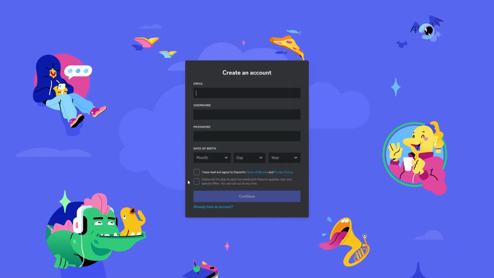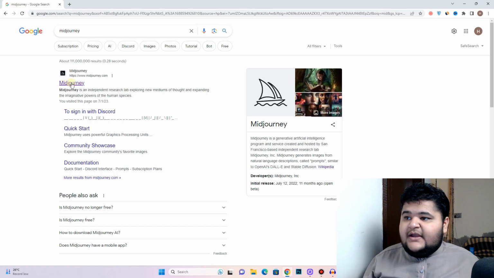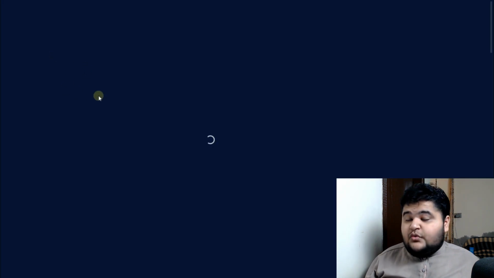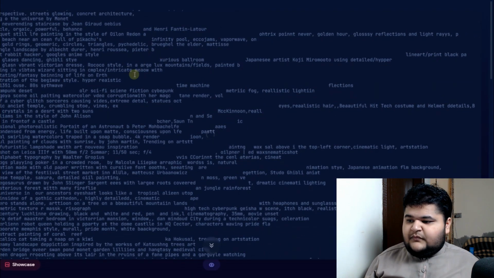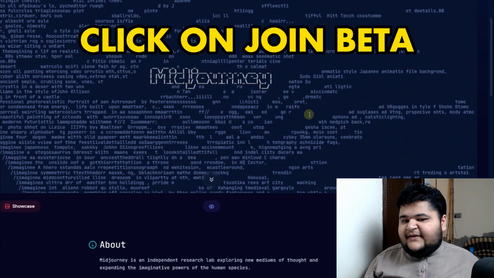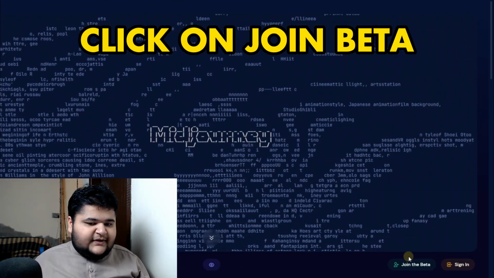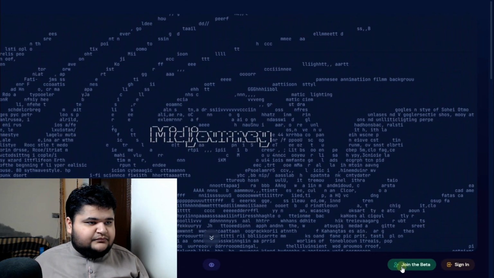And then the next step, which is our AI generator tool, that is Midjourney. What you can search is www.midjourney.com, or just search Midjourney and then click on the first link, which is midjourney.com, and let's see what it shows. And then the easiest way, as I told you, is to just click on join the beta.